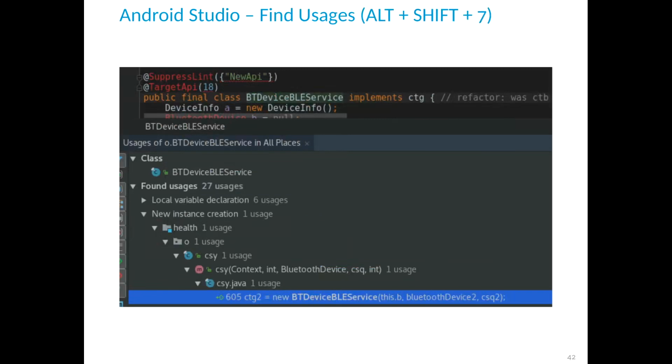Another useful functionality is the find usages functionality. You can click on a class name or a variable or a method and then press the Alt, Shift, and 7 keys, and Android Studio will tell you where this function is used, where this class is used.